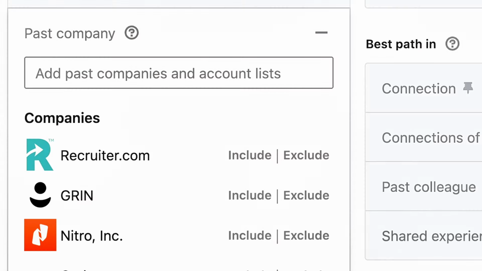The next filter is past company. So this one's really useful because what you can do is include companies that you already work with in the past company field. What this is going to mean is that the results are people who actually used to work at companies that are your current customers.